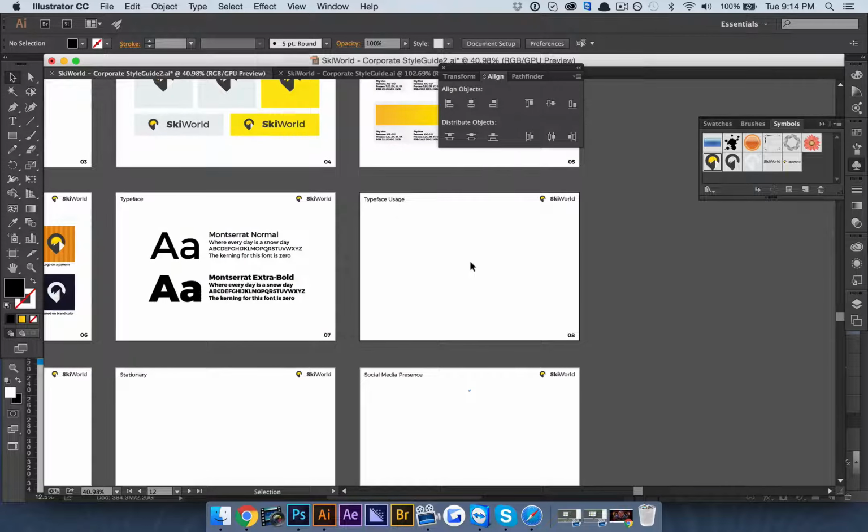So the next thing is actually going to be the typeface usage, and we have to think about how this typeface is going to be used. And again, it depends on your brand. If you're creating a website with this font, it would be very smart to actually define the size of it on different browsers, for example. So all headlines are going to use Montserrat extra bold.